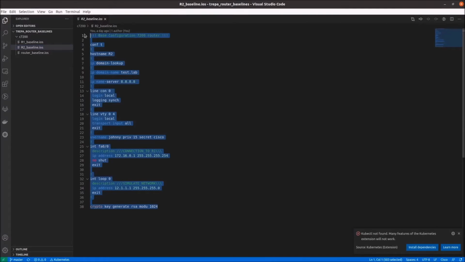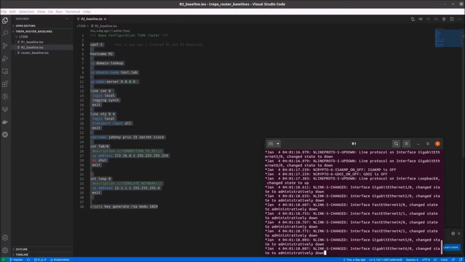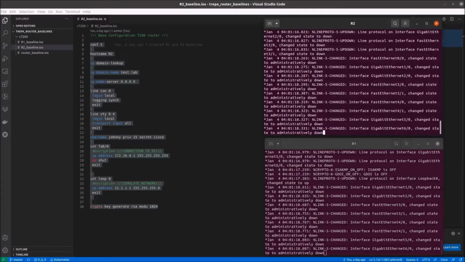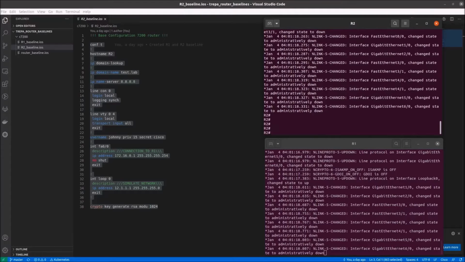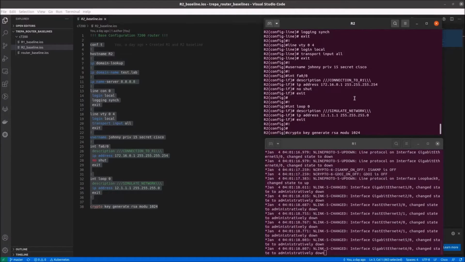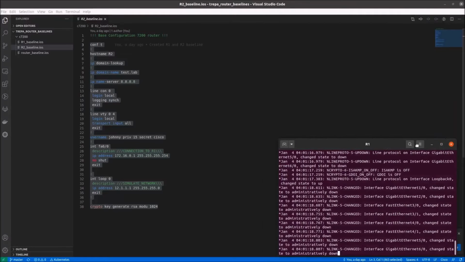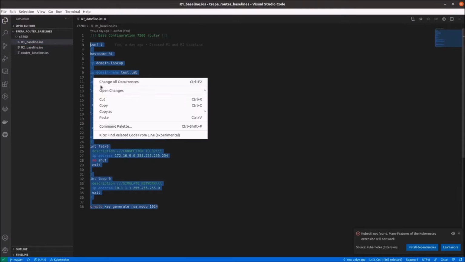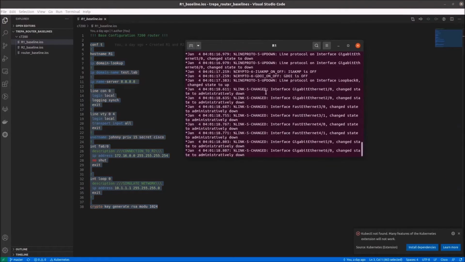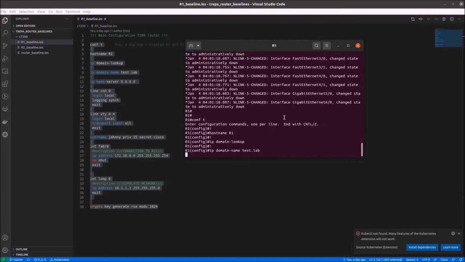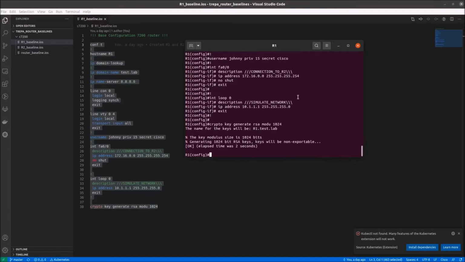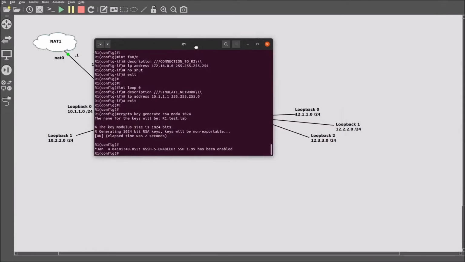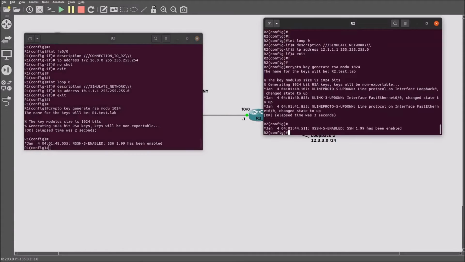This looks good for R2. Let's paste this in here. Now let's do R1. Let's paste this in here. Now that we have a good baseline, let's configure named EIGRP.